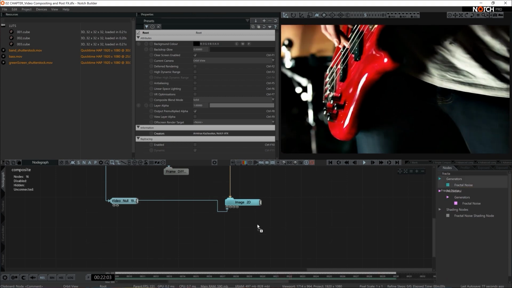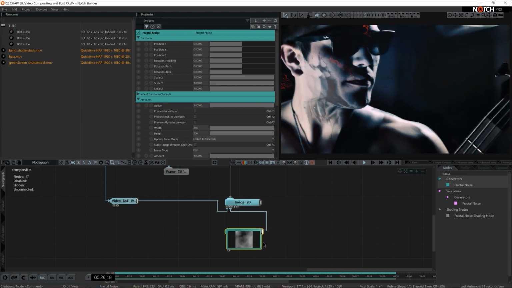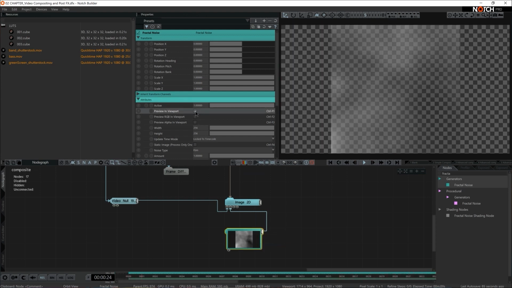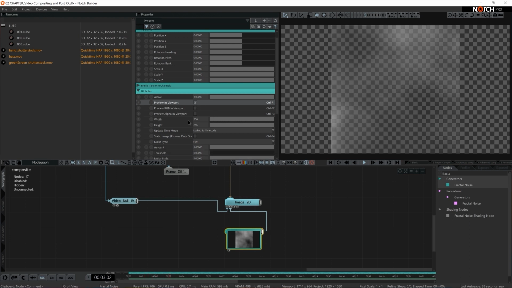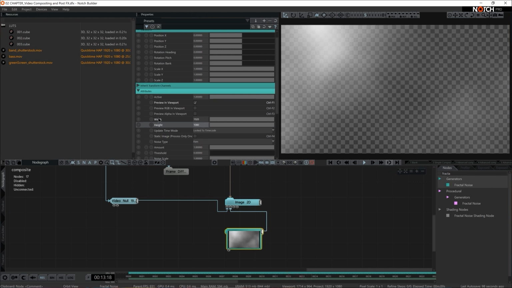So I'm going to grab a fractal noise generator. I'm going to connect it to the same input, shift double click it to expand it, and I'm going to use the preview in the viewport option to actually further shape it so it looks a little bit more interesting or a little bit closer to the setting that we have. So first of all, let's make it into a 16:9 setting so it fills the whole canvas, so 1920 by 1080 on the width and height.